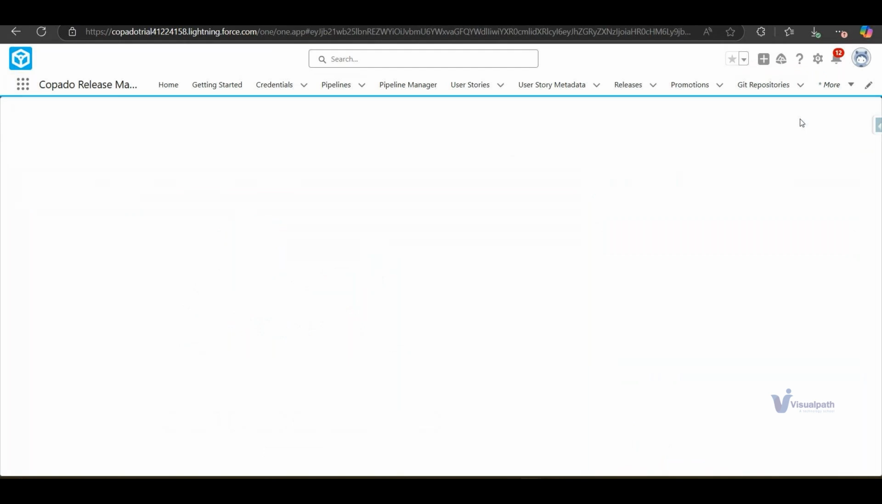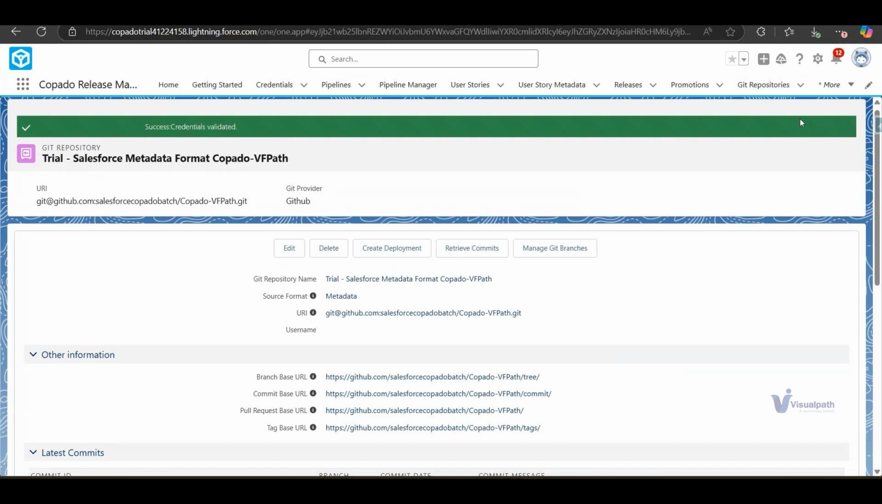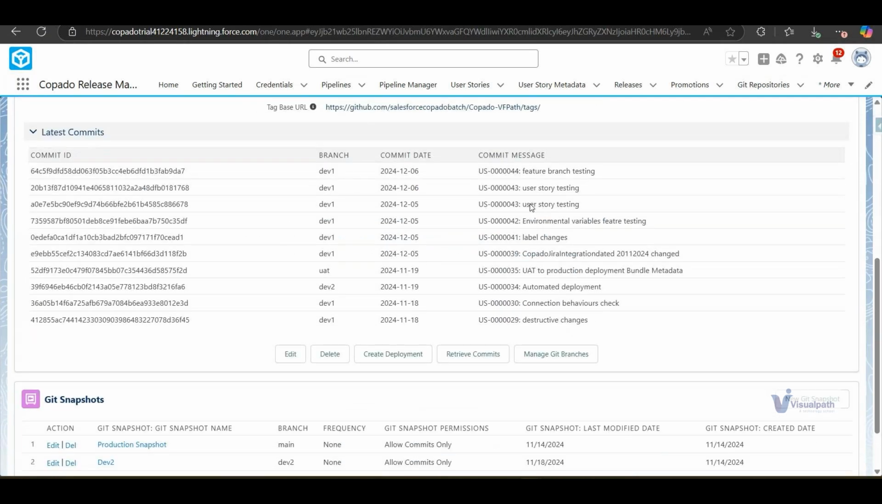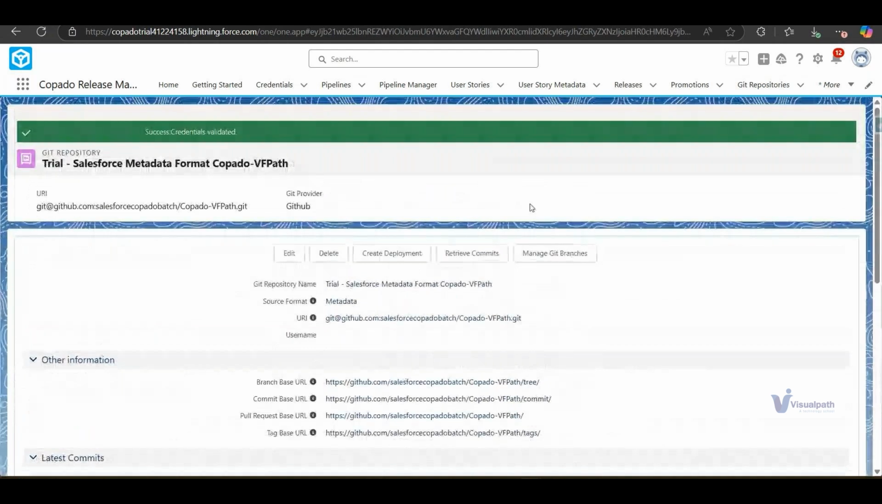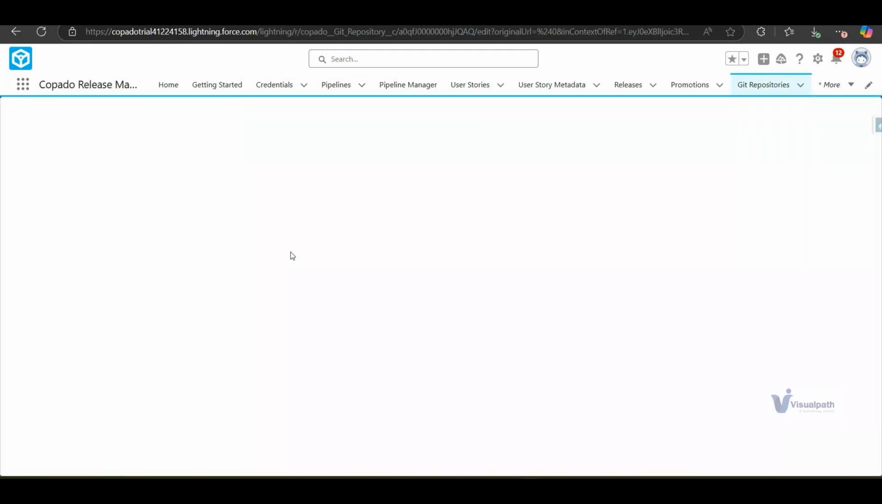I'm integrating that GitHub repository with Copado using SSH keys. So I generate SSH keys here, and I use the SSH keys to update in GitHub. So on a high level, I'm integrating my Copado with my GitHub repository. If you have Bitbucket, you can integrate with Bitbucket. If you have GitLab, you can integrate. If you have ADO, you can integrate. They'll give you the UI, you just need to update the URLs.